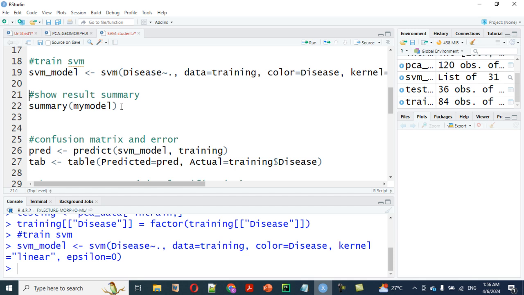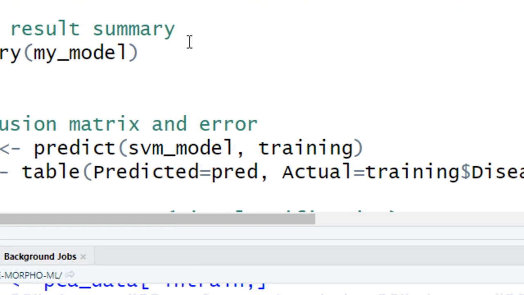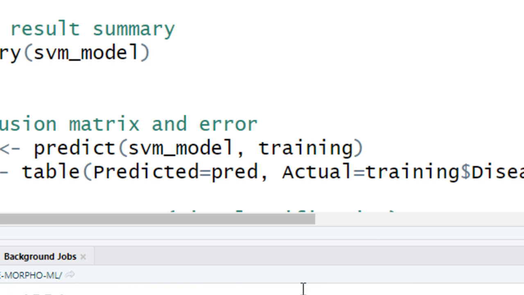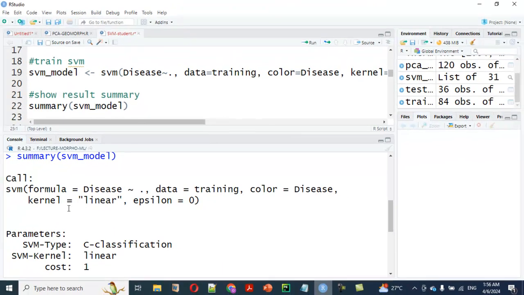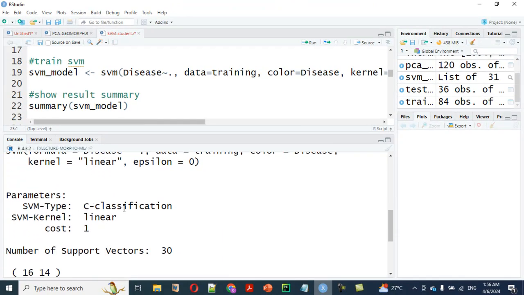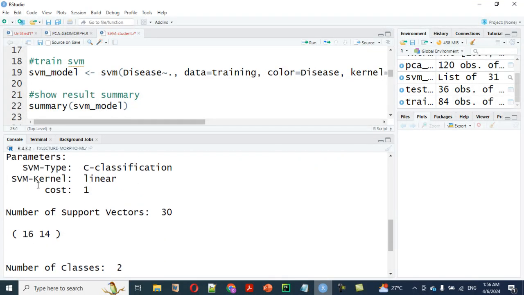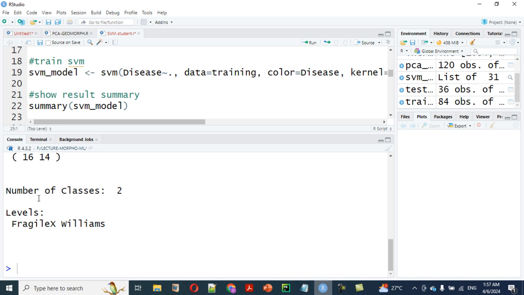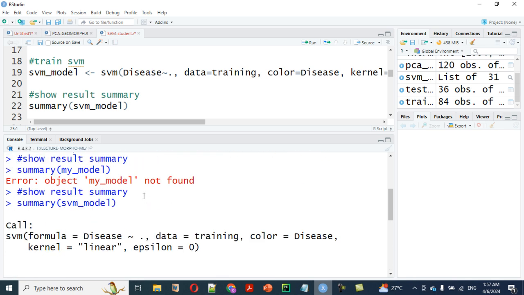Okay, so let's see the result of our model. I've created the model now. Let's see svm_model. Okay, so let's see the summary here. These are our parameters. We say parameter: SVM classification. We are trying to do classification, which is correct. It picked it by itself automatically. Then kernel is linear, cost is 1. The number of support vectors is 30. Don't forget, support vectors means the number of vectors that are supporting the line. Total is 16 here, 16 here, 14 here, making 30, that are touching the edge of the hyperplane. The number of classes is 2, which is Fragile X and Williams. Now we can recognize that in string form.